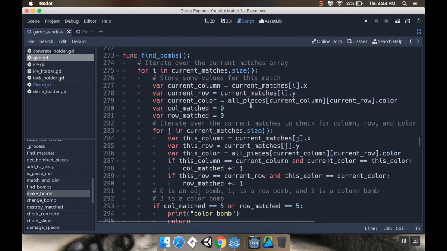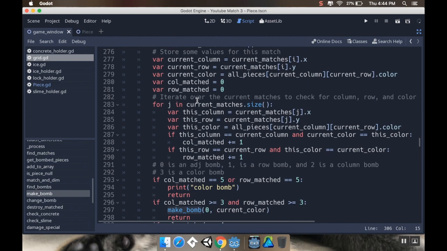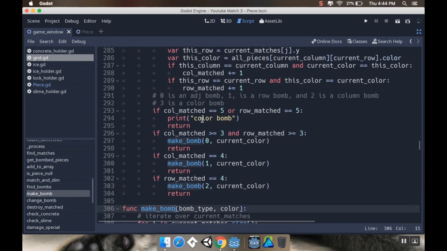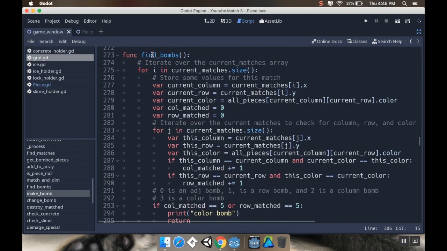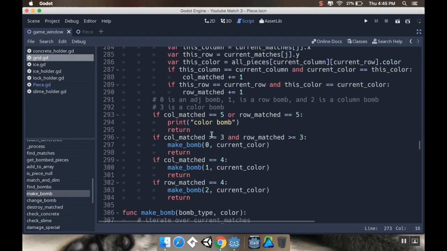Yep. So in our find bombs method, we were printing whether or not it was a color bomb, a column bomb, an adjacent bomb, or a row bomb. We did make this find bombs method last time, and we were calling it. It's just we had print statements here. So now we're going to replace those print statements except for the color bomb one. We're going to leave that one alone for now.